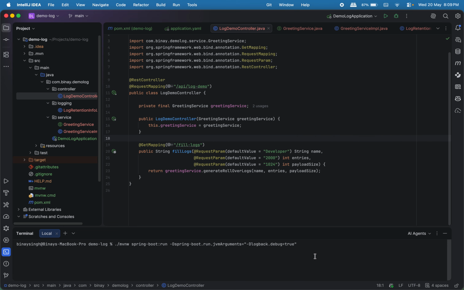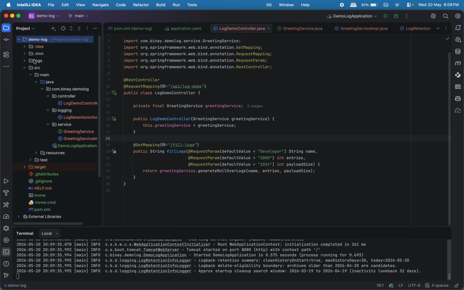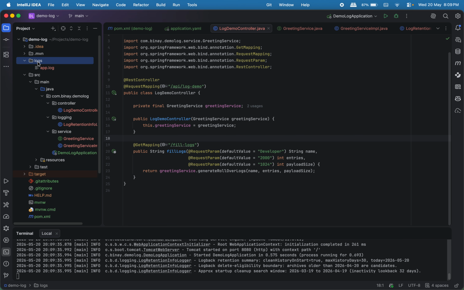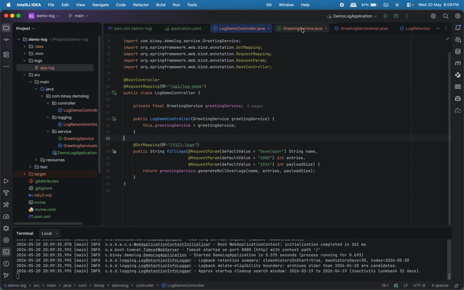Let me first run this, and then we'll generate some log files, and then we'll see what we'll be able to do. I'm going to hit enter, and it is going to run the application. It already ran the application. Here you can see one log file got generated. If I open it, it just says whatever we saw in the console. Nothing fancy over here. So I'll close this. I only have one log file over here.